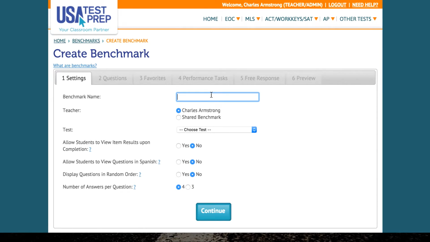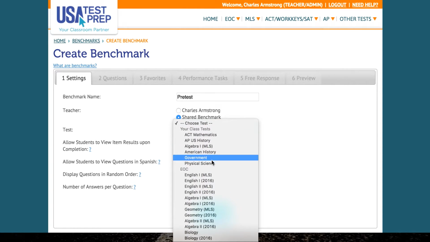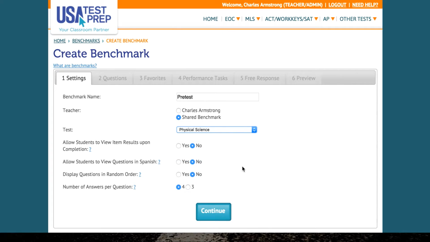and give this benchmark a title. And you can decide whether you want to create the benchmark just for yourself, or you can click shared benchmark, which will allow other teachers within your department to have access to and assign this benchmark to their students. That way you can have a common assessment where only one teacher has to go in and initially create that benchmark. Next, I'm going to go ahead and choose my subject area here.